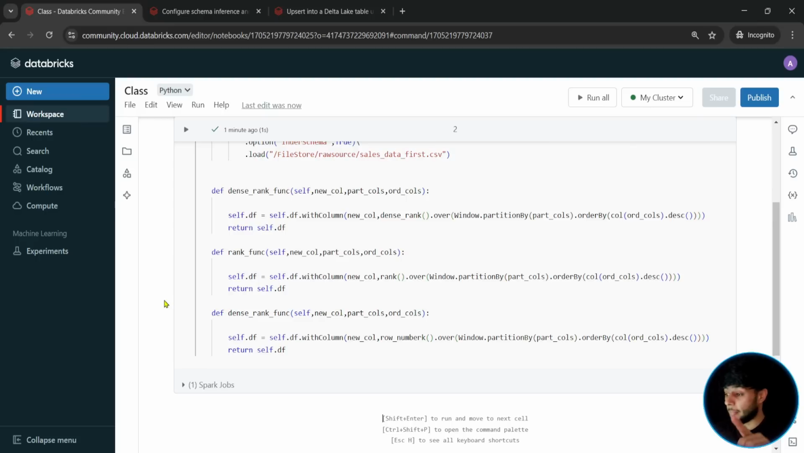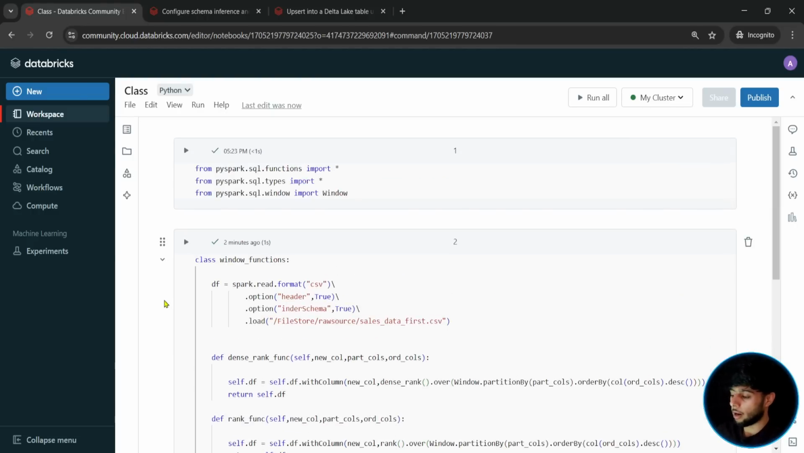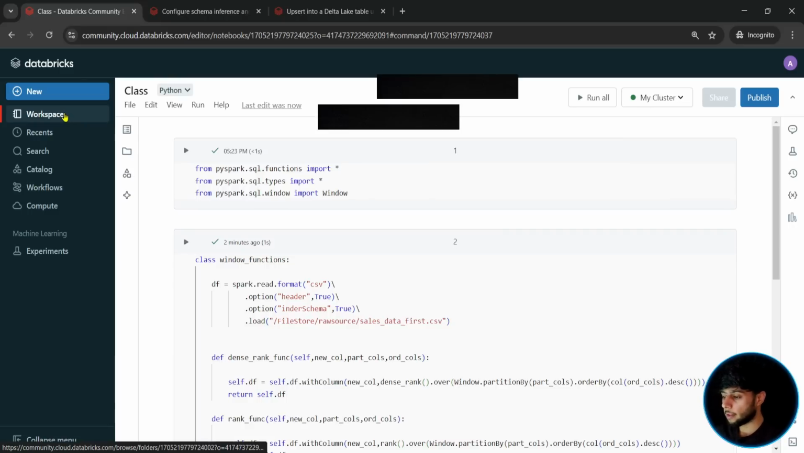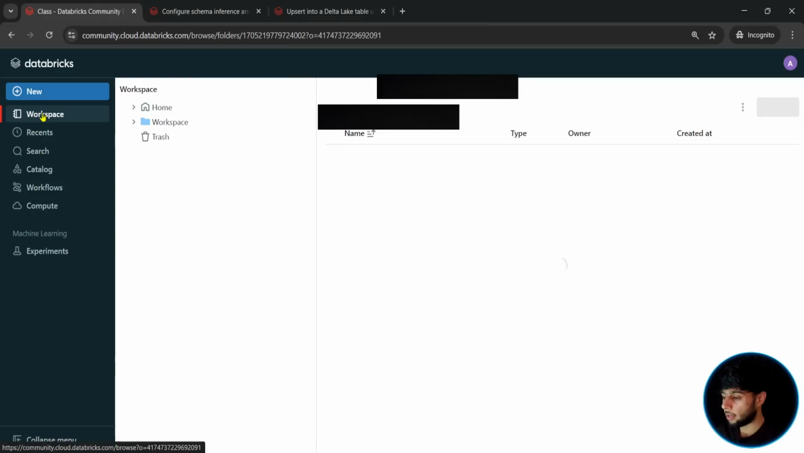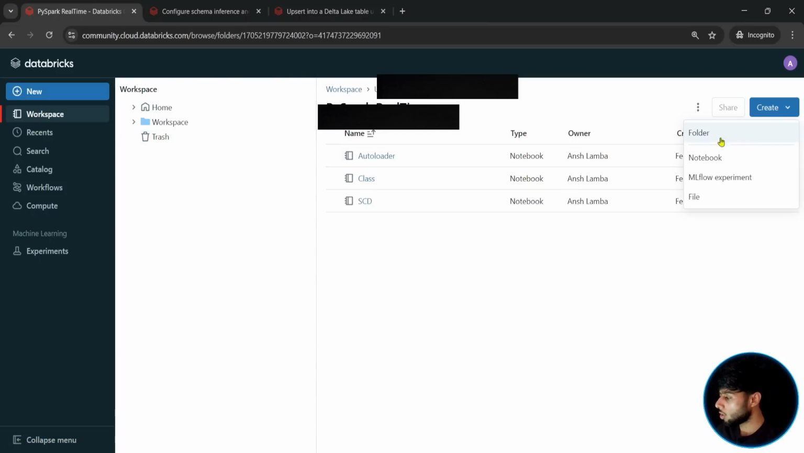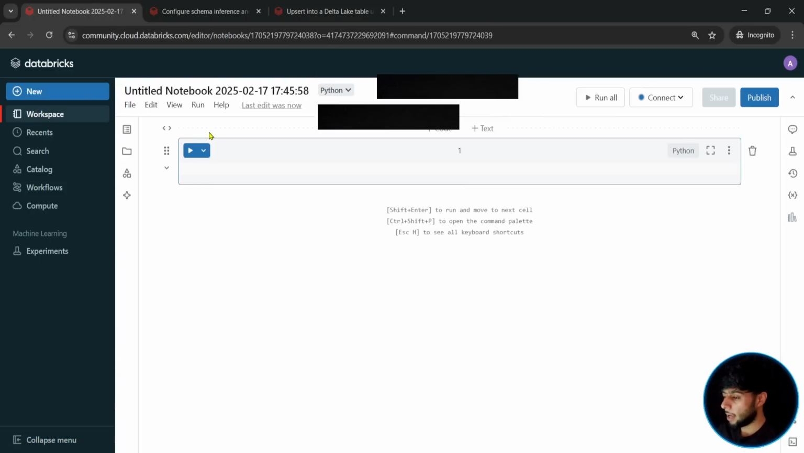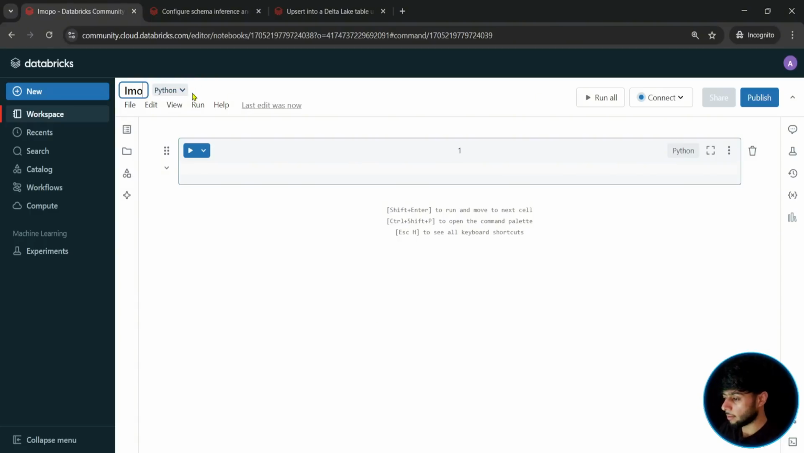That's it. So this is just a tip if you want to make your manager happy. You can simply create a new notebook. Simply go to workspace, create a new notebook and simply say import, because I will be importing this. Perfect.